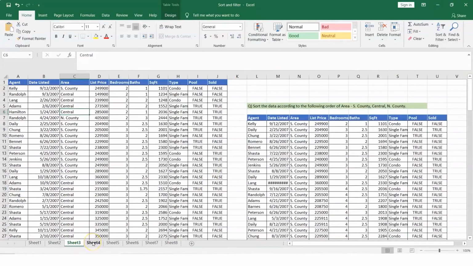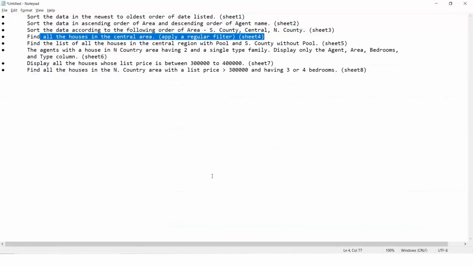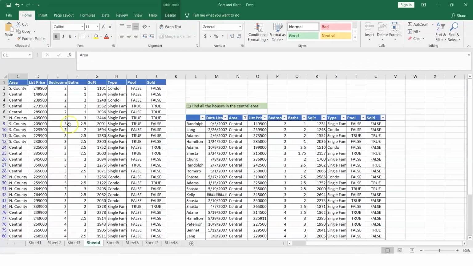Let's see how we do that. So we can click on this, and here we have the data. The problem statement is we would want to find all the houses in the central area. Now how do we do that? We can do a sorting, but we would want to use the filter which you see here is implemented.